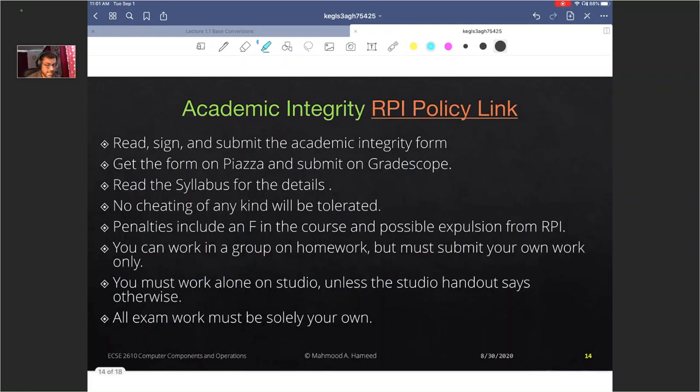Academic integrity policy, like I've pointed out, read it on Piazza, sign it, write your name on it, and submit the form on Gradescope. I'm not going to talk about all the details of the academic integrity policy. I'm sure that each of you is aware of what is going on. When you read the document that you sign, you will understand what that policy is going to be. I've also linked on the PDF the RPI policy for academic integrity as well.